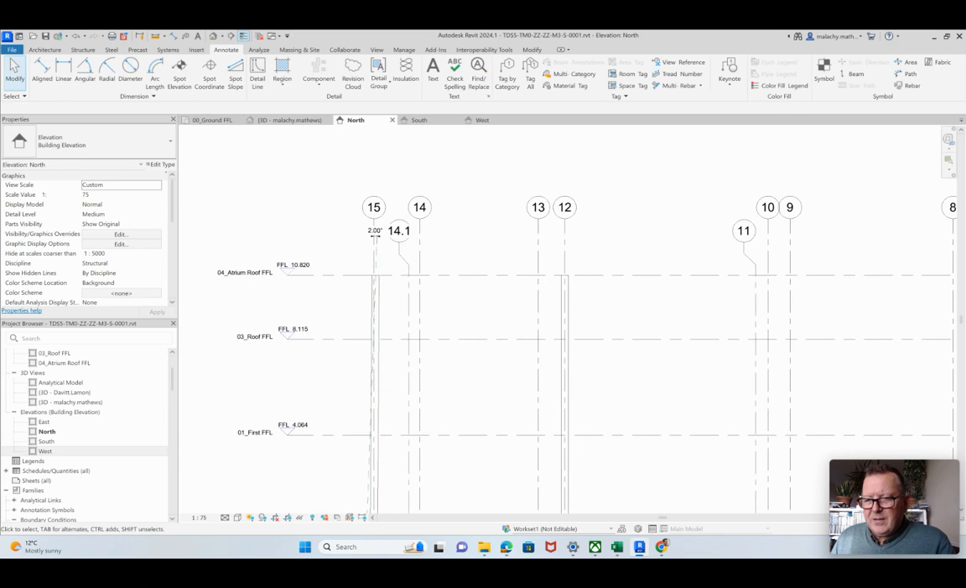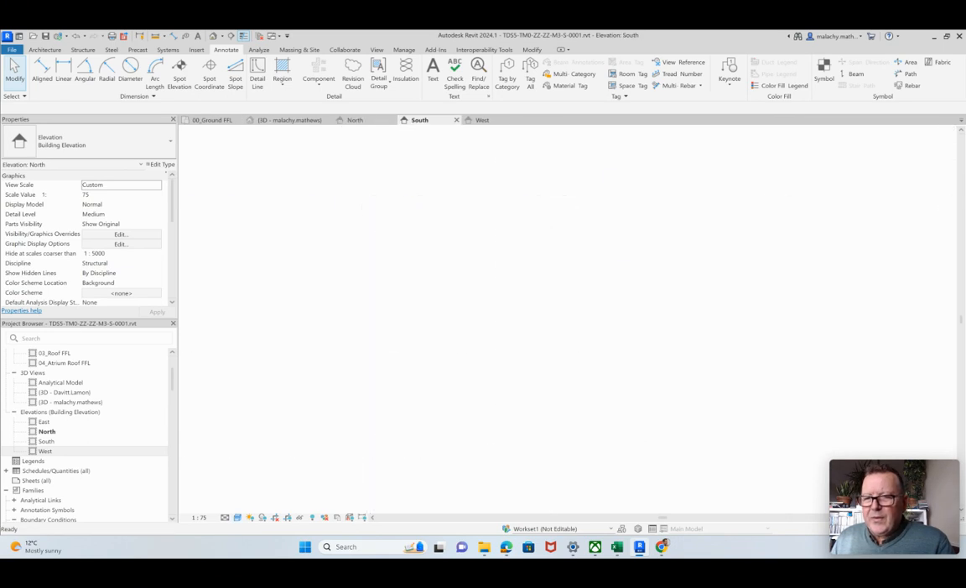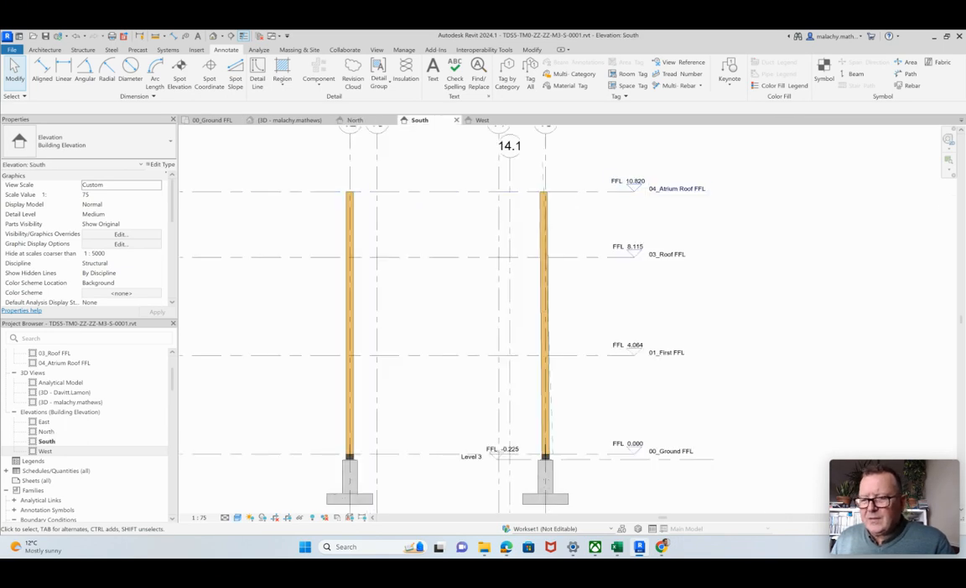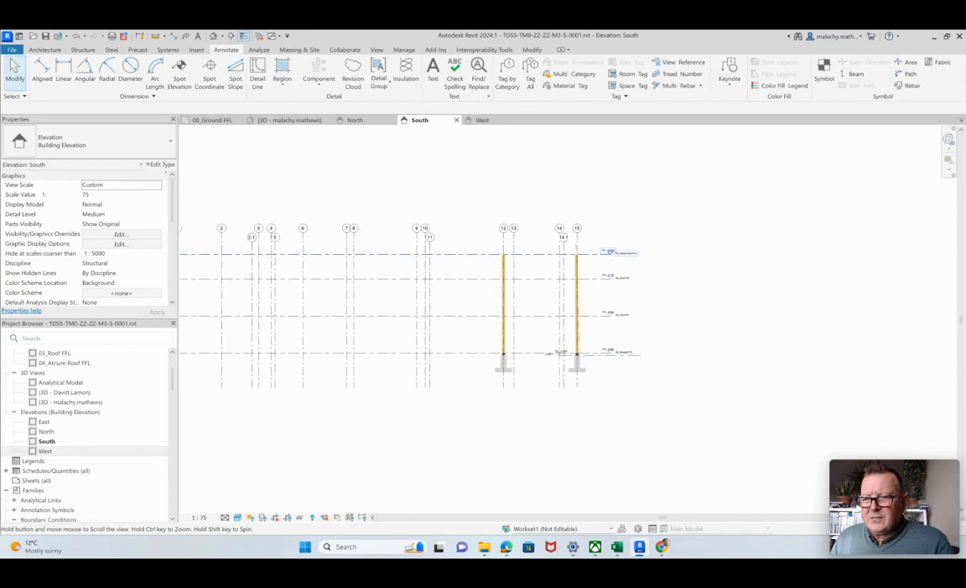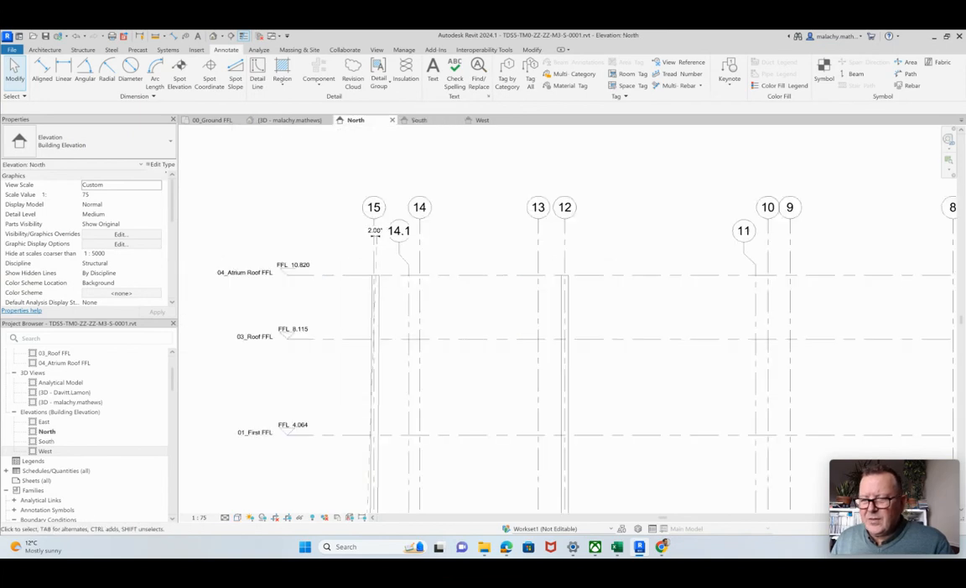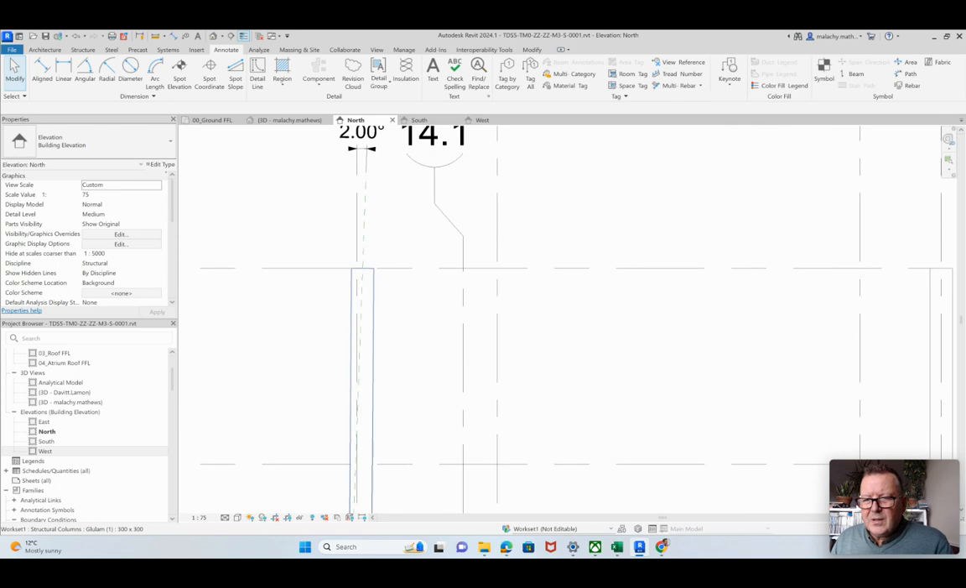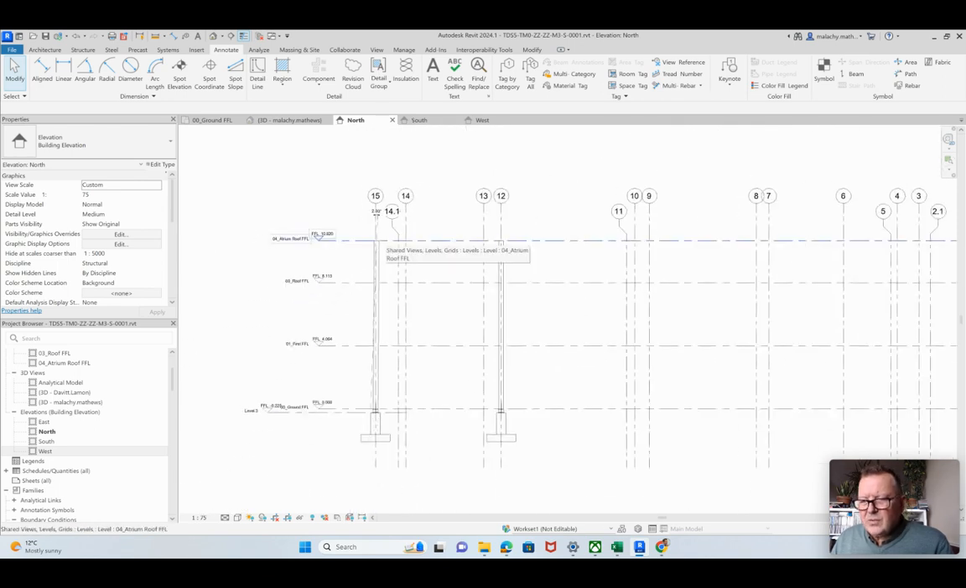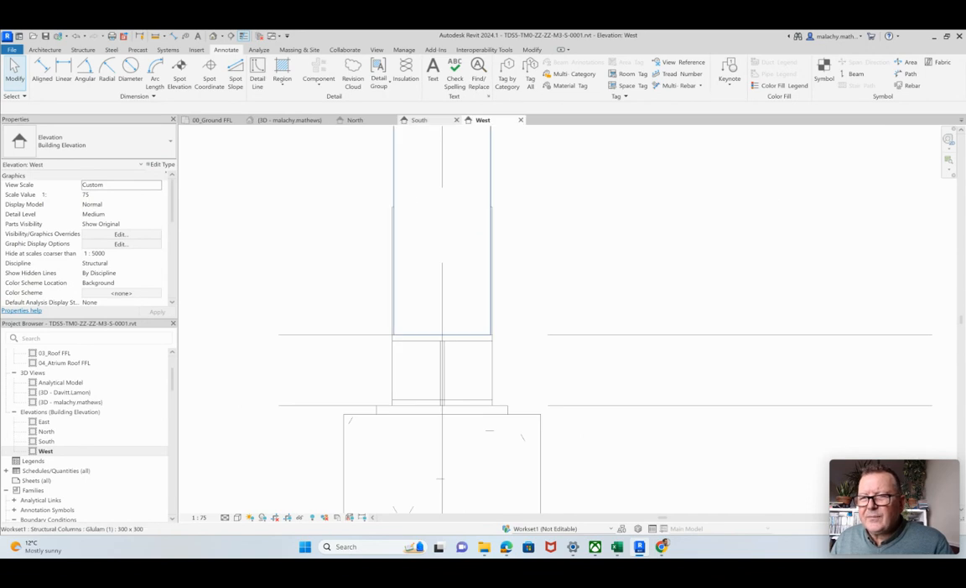my south elevation here. Versus the north elevation that I want. North elevation. Okay, there's my 2 degrees. Maybe it's the west, is it?